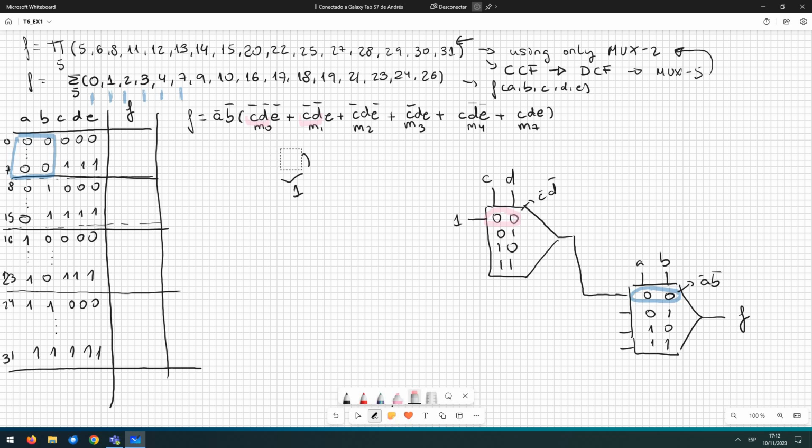We are going to extract the common factor little by little. For the following combination, we have C negated, D not negated. And we are here, C negated, D not negated. We have exactly the same, E negated plus E, and this is 1. So for this combination we have 1. And we are going to see what happens for the rest of the combinations.